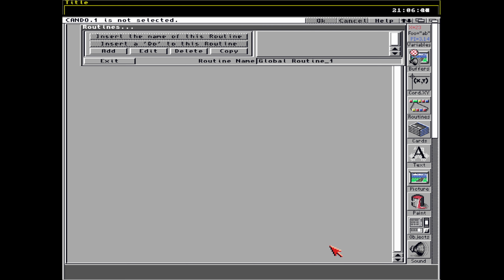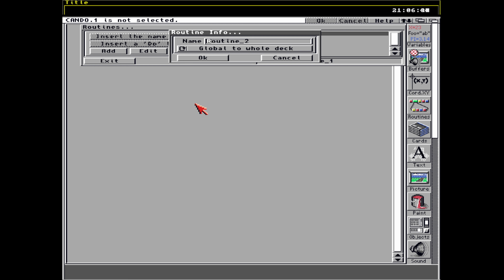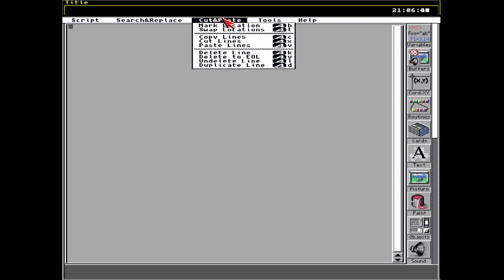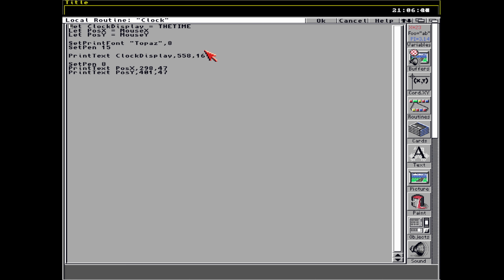But now we're going to have to define a routine. We can add a new routine. For this, we can either call it a global routine, which affects all of the cards in all of the decks, which is usually recommended, or we can have a nice local routine which only affects this particular card. Well, let's just do that. And I think I called it clock. So let's just define clock, and let's now paste all those lines back into it. So now we've got a clock.